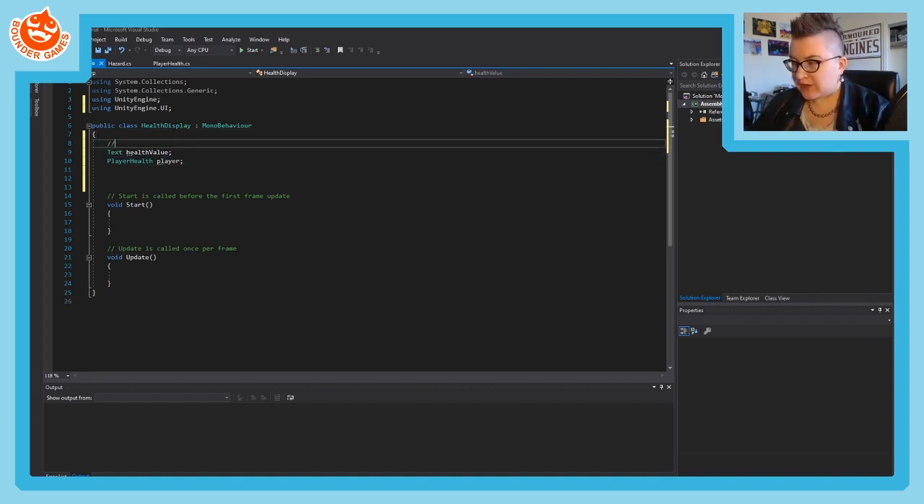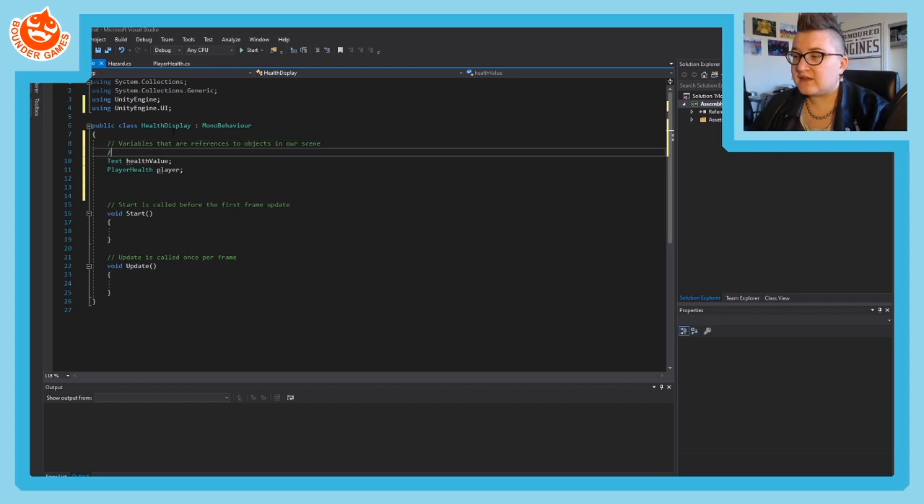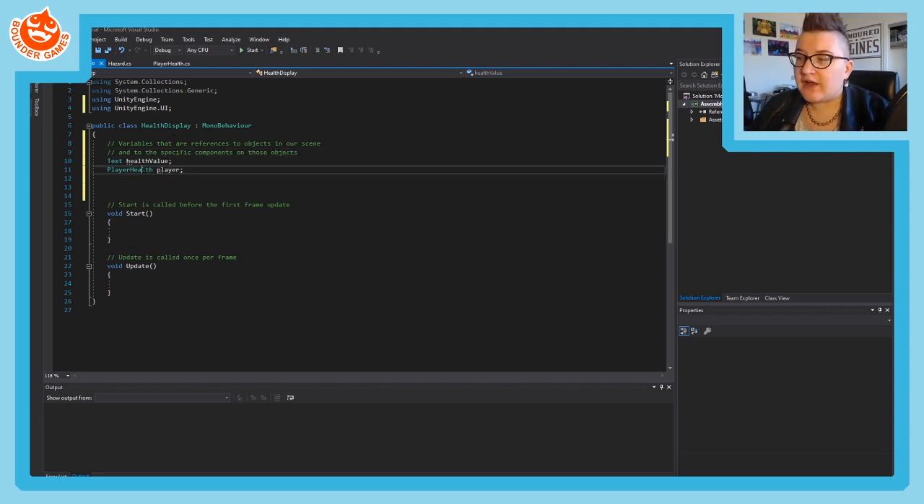And let's put a note here: variables that are references to objects in our scene and to the specific components on those objects. So yes, player health is a script that we wrote, but it's still a component in Unity. Okay. Right, good. So far, so good.